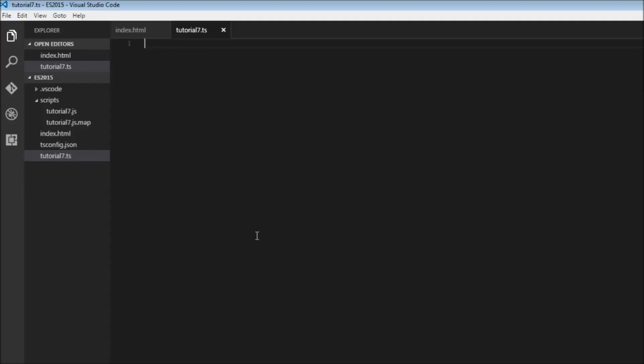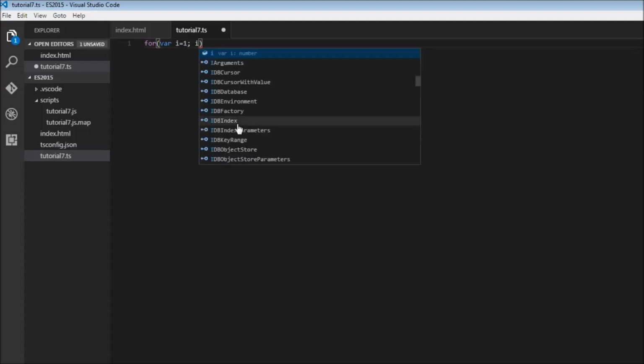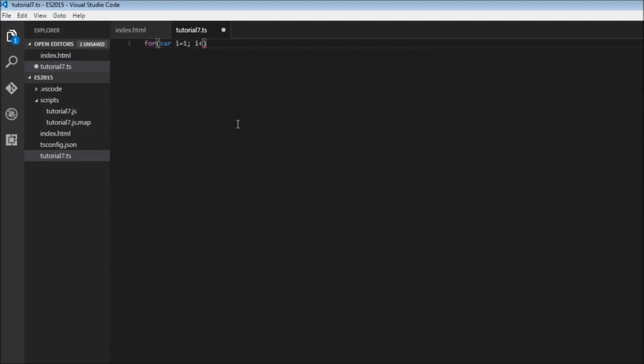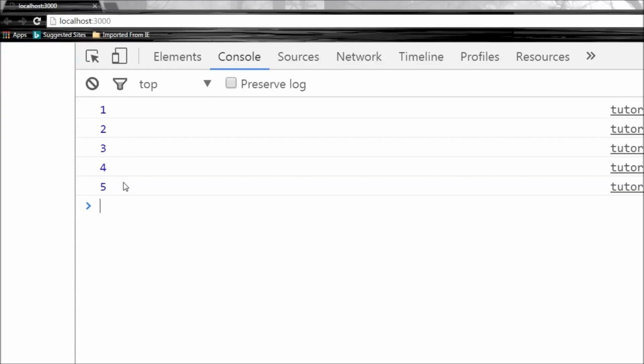Okay, let's get started. Let's say we want to display the numbers 1 to 5. Now this can be easily done with a for loop. So we have a for loop where variable i is equal to 1, i less than or equal to 5, i plus plus. And then we just console.log i. Now let's save this. And when the browser is refreshed, we have 1, 2, 3, 4, 5.